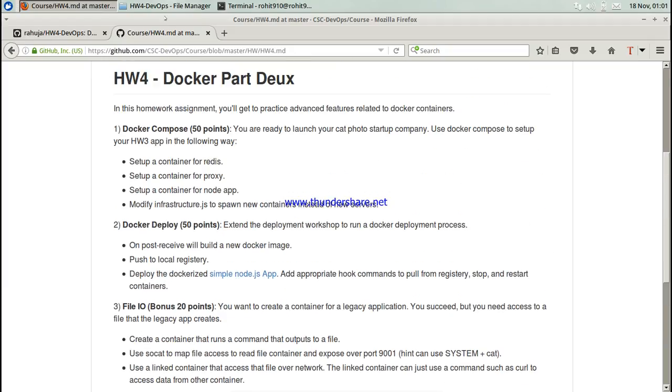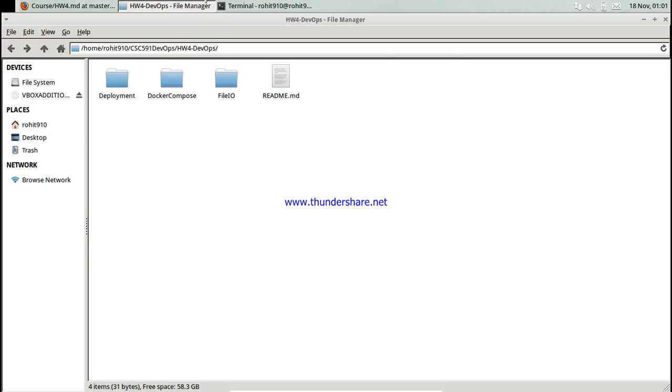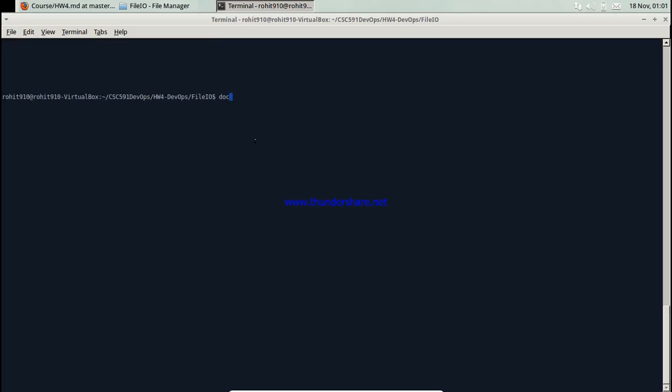So I've created a Docker compose file over here, and these are the files which create the 2 containers. In the legacy container, I have written the code to expose the file which I'm creating over port 9001, and I'm accessing this file via the linked container.